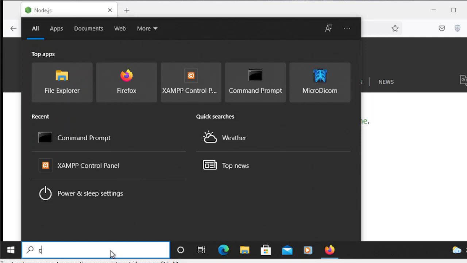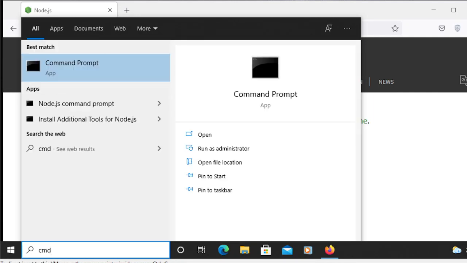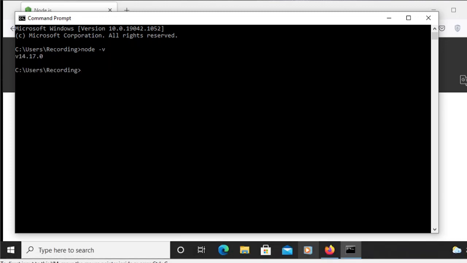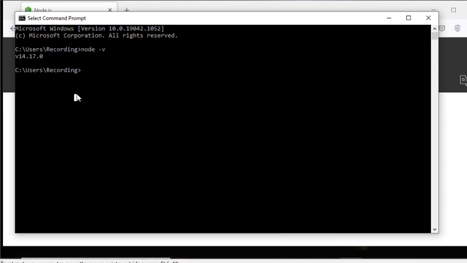So once installed, the next thing you need to do is to check if Node.js is installed. To do that, you need to open cmd, the command prompt, then type node -v. If it shows the version, it means that Node.js is properly installed on your system.